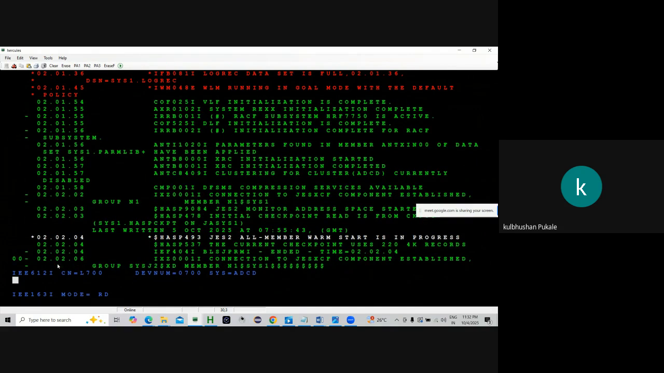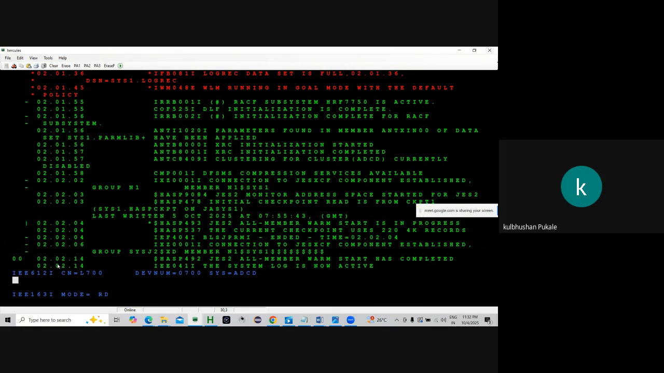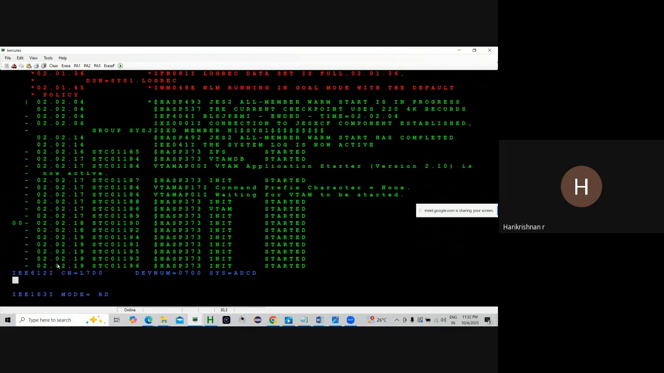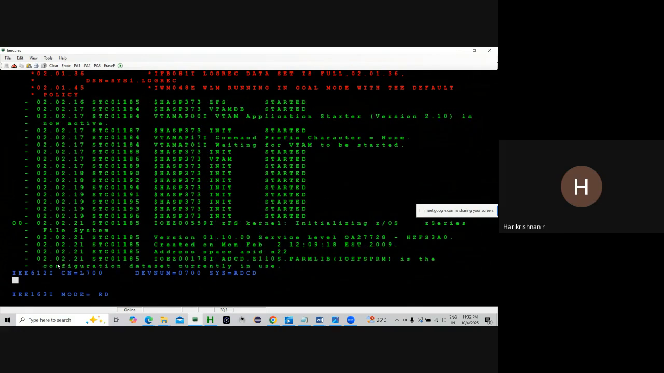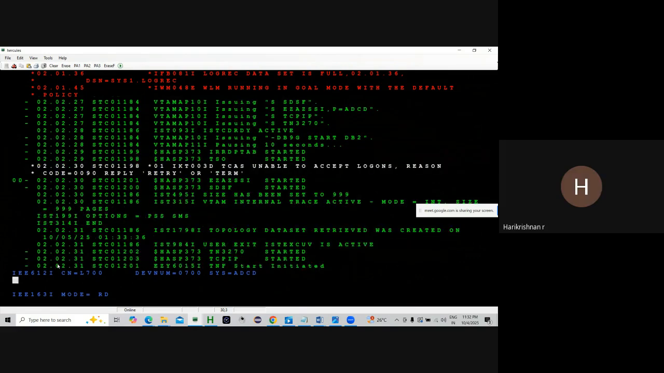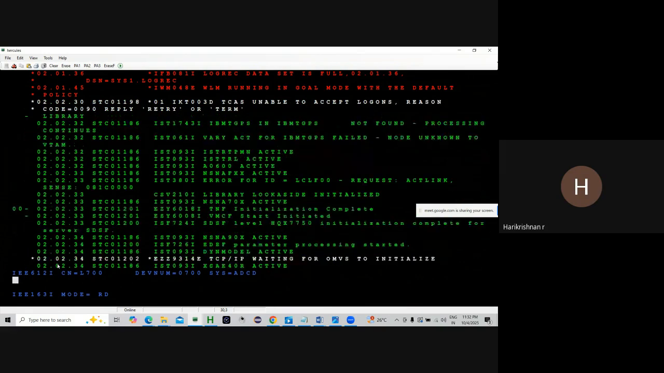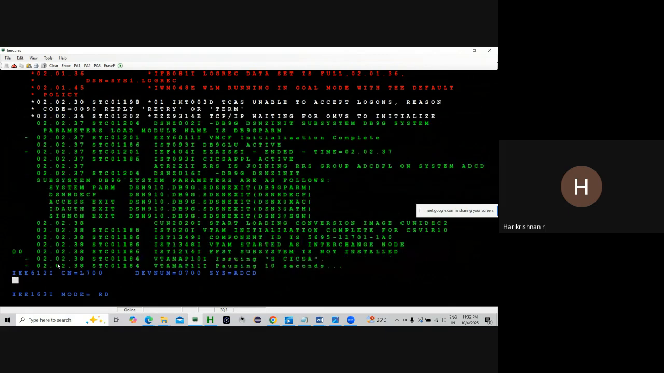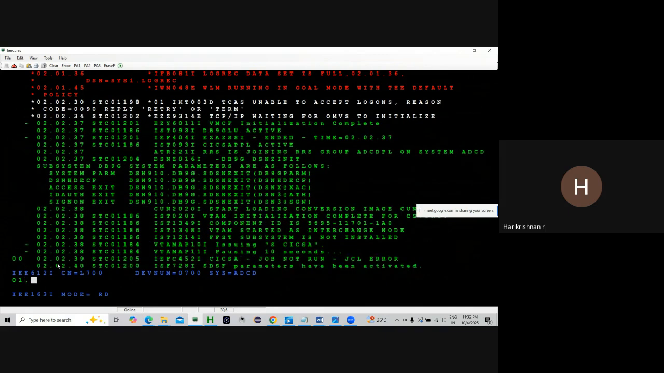So now JES2 is starting in which mode? Warm mode. So what is the importance of warm mode? It won't clear your checkpoint data sets for JES2. What is the importance of cold IPL? If you want to clear and start fresh, you can use it. In cold, it will clear out.